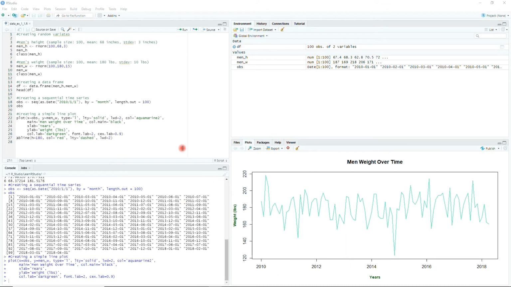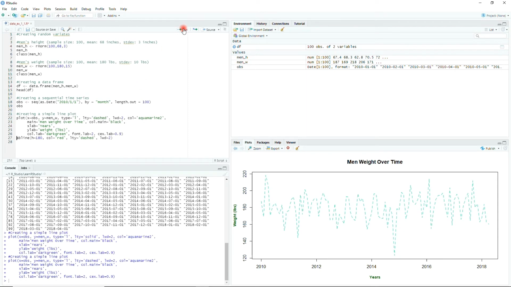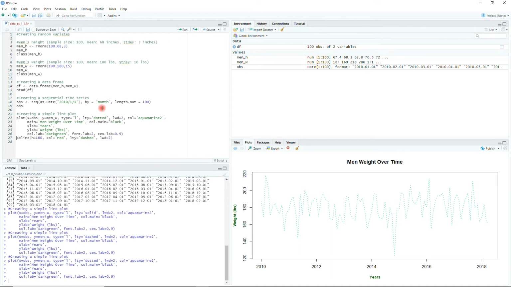Okay, so as you can see here, I have my X observations, my data series, on the X axis, and then the weight in pounds on the Y axis. It's a line type, and the line type is solid. I could, for example, make it dash, run it again, and now it's a dashed line plot. Or you can use dotted. There are different options you can search up. I kind of like the solid in this case.